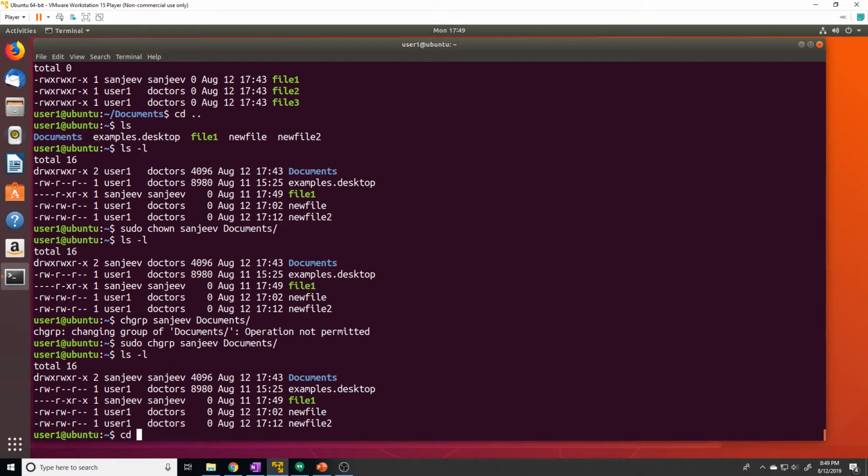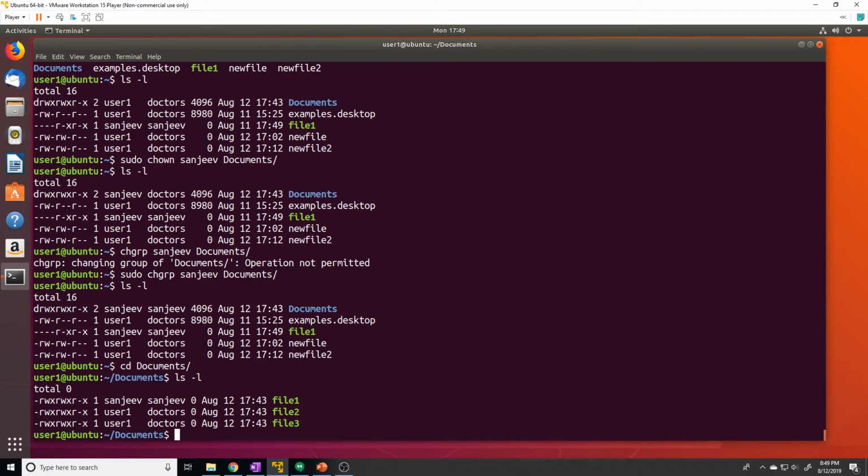But if we go inside the documents directory, we're going to see the same exact behavior that we saw with chmod. The changes don't get propagated to the files or the contents within the directory. You can still see that user1, doctors. So if you want to change all the ownerships and the groups for a directory as well as the contents of the directory, we have to perform those commands with the -r flag so they perform it recursively.